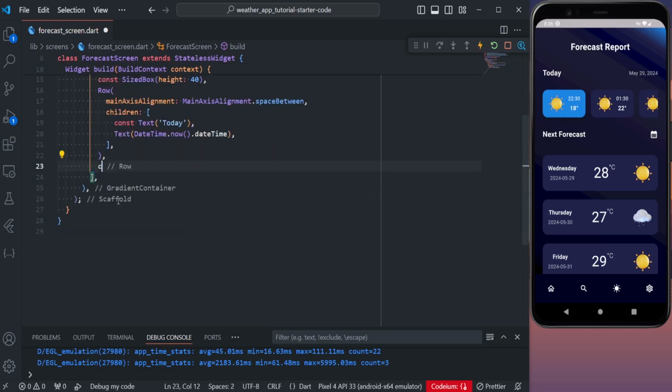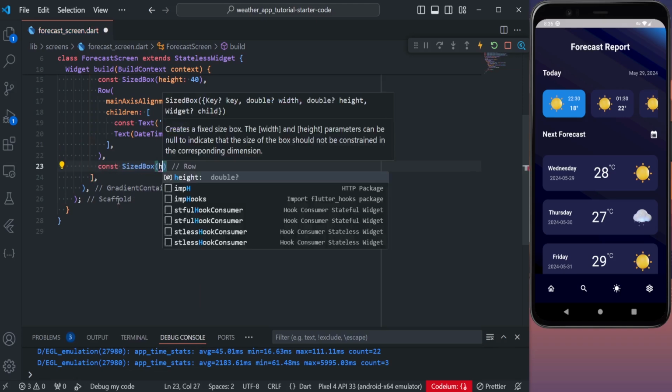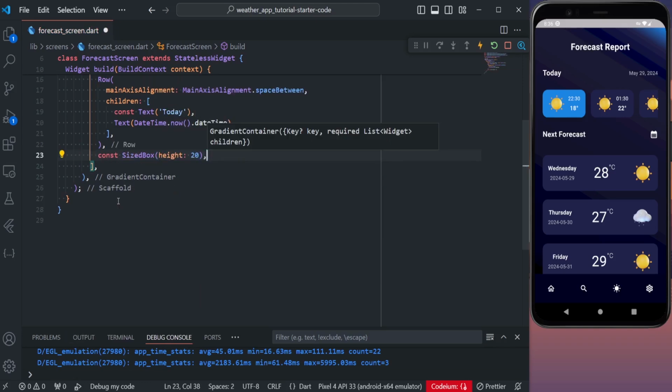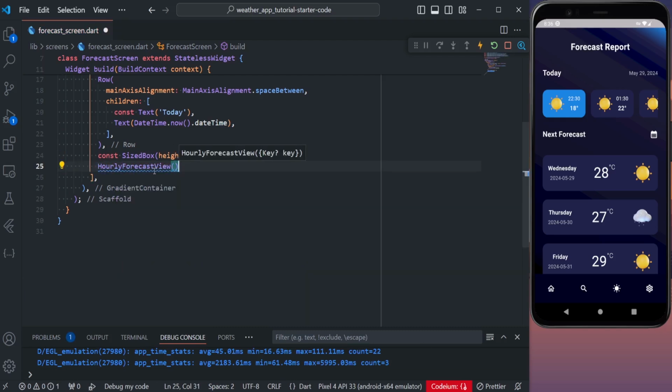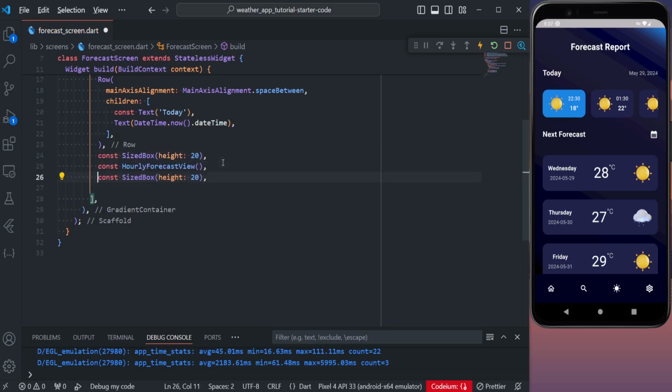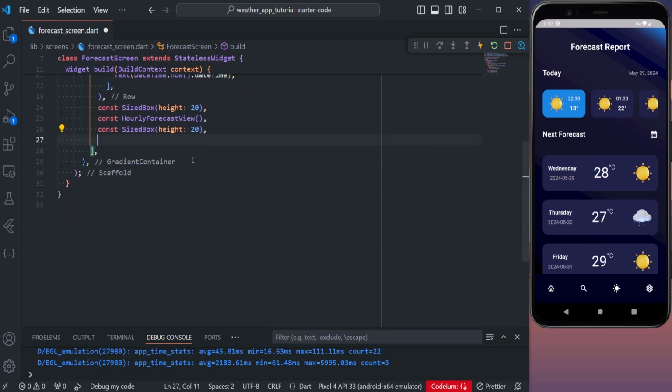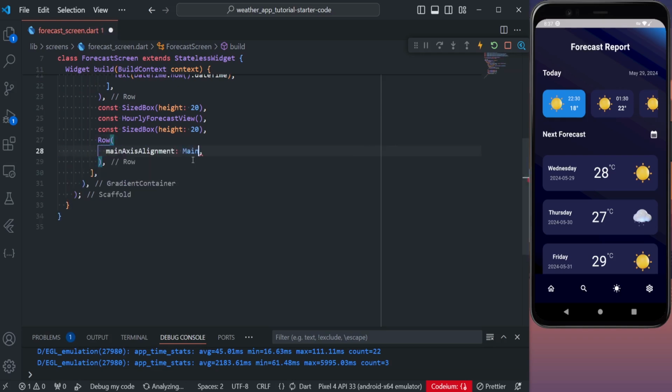Next, we need to add our hourly weather. So for that, we put some size box with a height of 20. So let's use our hourly forecast view. And without passing any parameters, this is going to show me the hourly forecast. So I'm going to copy my size box and put it after the hourly weather. And next we need to put this row. Again, we're going to put a row. And the main axis alignment is going to be space between.